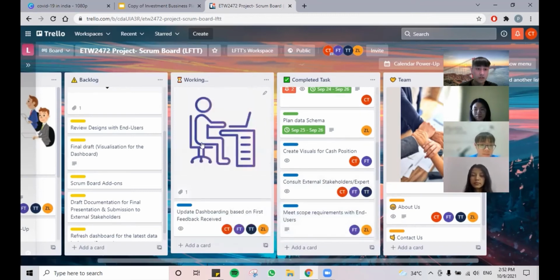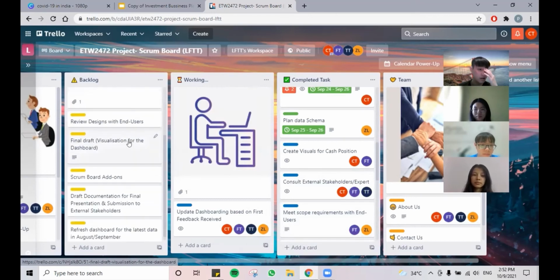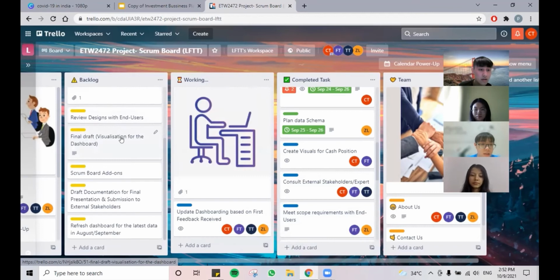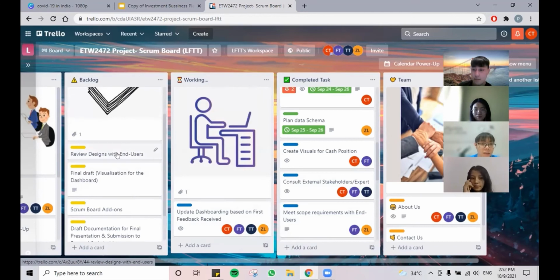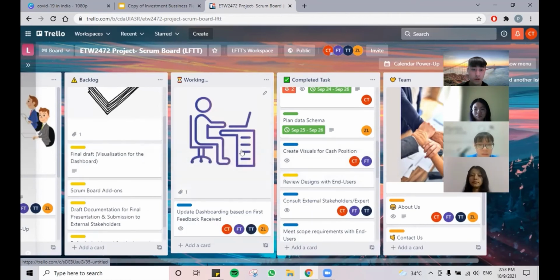Okay, so since we're going to assign new tasks, which one should we assign to whom? I have one idea about the review designs with end users. Actually, from our analytics manager, we finished this because we received their feedback. So I think the review designs with end users we can put in the completed tasks. Okay. So this one, should we move to working, final draft?